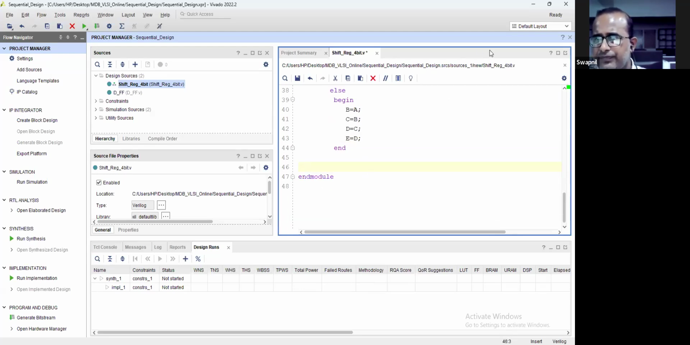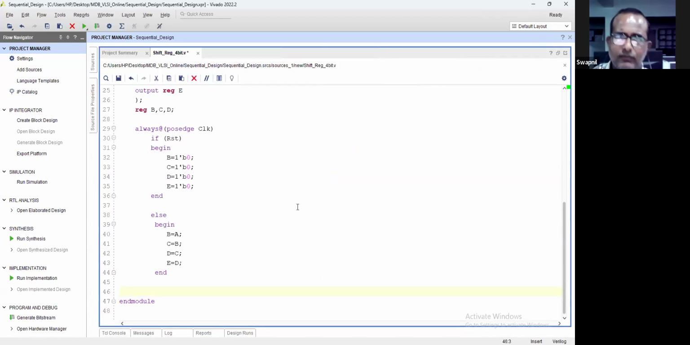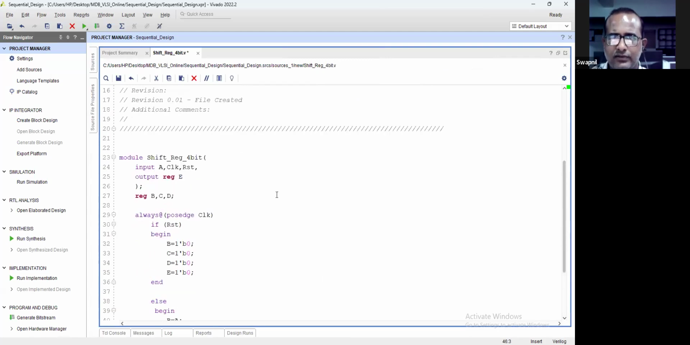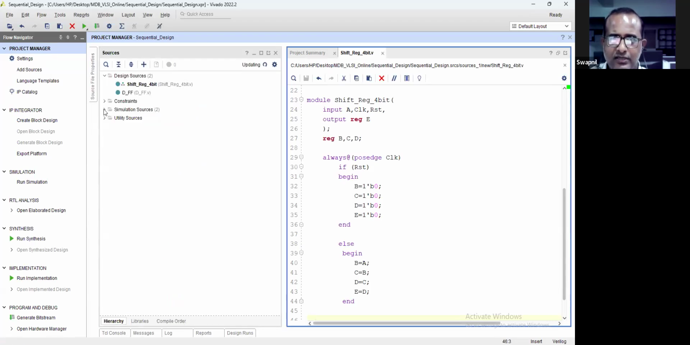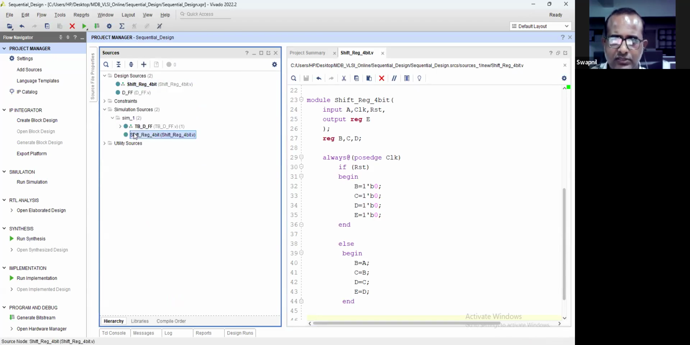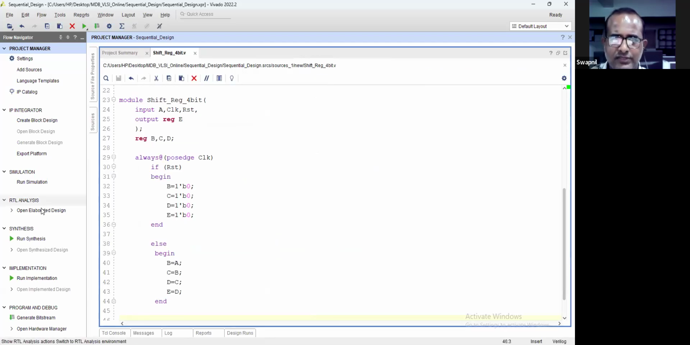Are you getting this program? Very simple. Is that clear? Yes. Okay, save it and let's check. I am also checking the simulation. For the shift register, first we will check the RTL schematic.